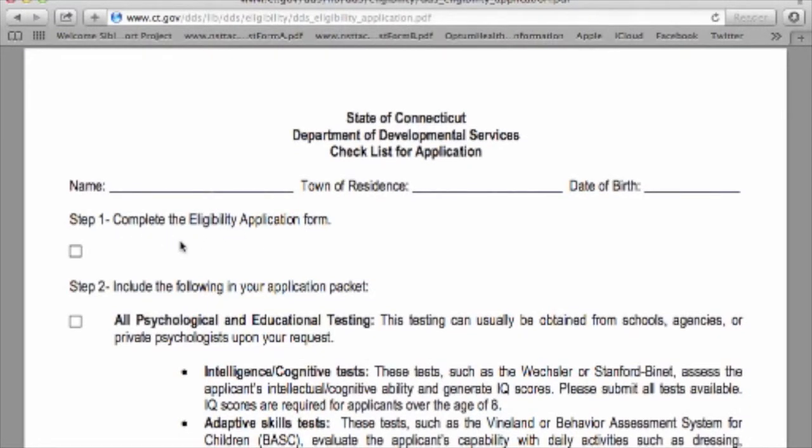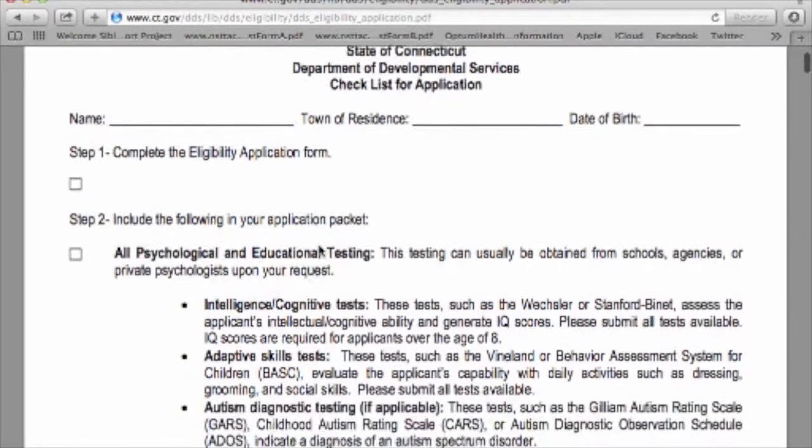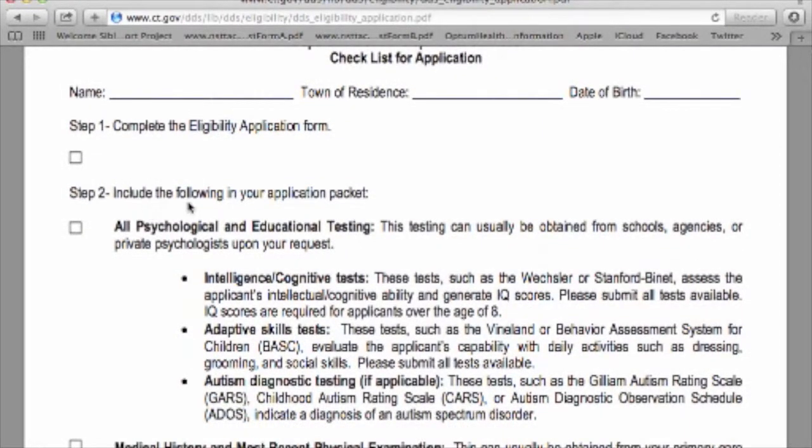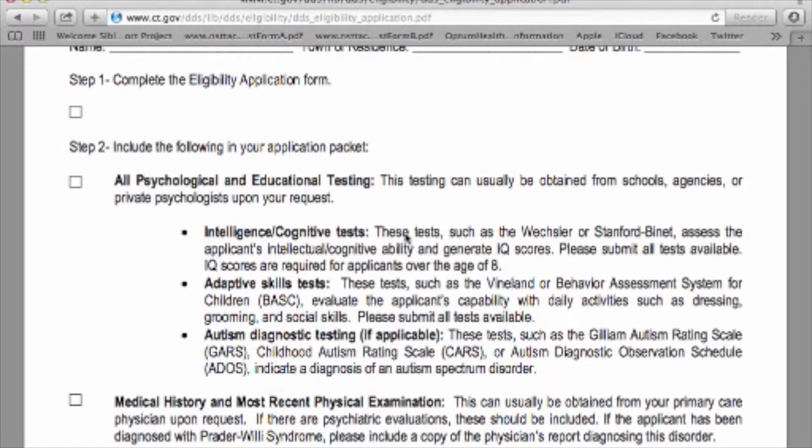And you can see that obviously the first one is complete the eligibility application form. Step 2, they want you to include all of these pieces here. You need to supply a lot of information, psychological and educational testing, and they tell you exactly what's needed and what the scores need to be. So please read these pieces very, very carefully.